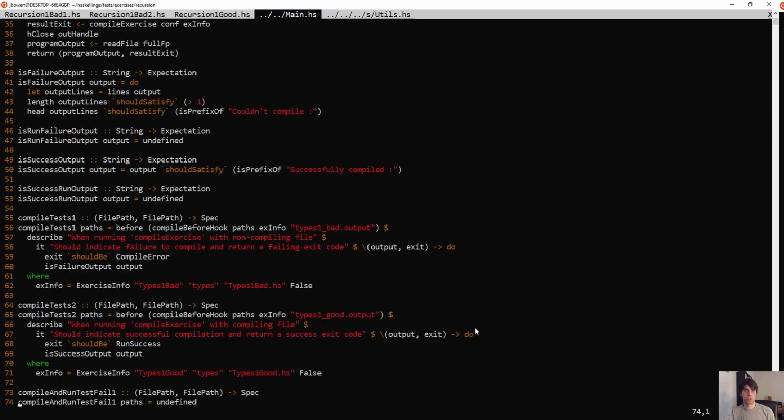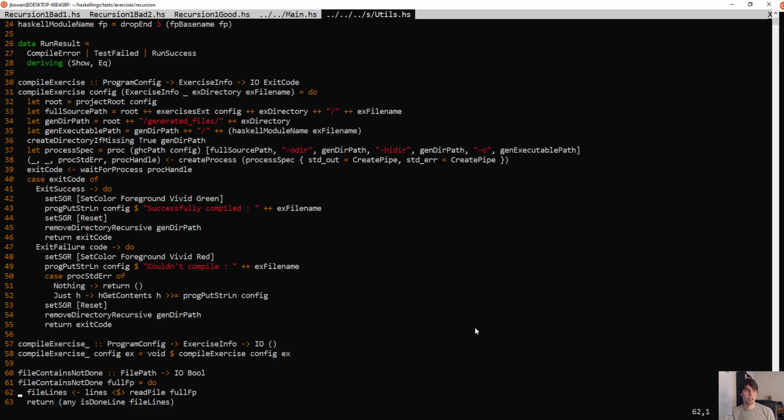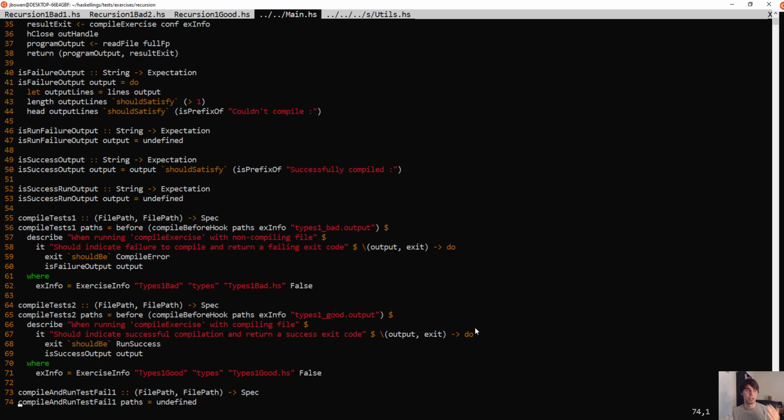One thing I should demonstrate first, I think we have this run result type. I don't think it's worked very well, but now instead of returning an exit code, what we're ultimately going to want is for our compile exercise function to return this run result. It can be a compile error, or the test failed, or we had a run success. So there are now 3 different outcomes rather than just success and failure. That's one thing we're going to come back to once we're finished writing our tests. But now let's go into our test file.